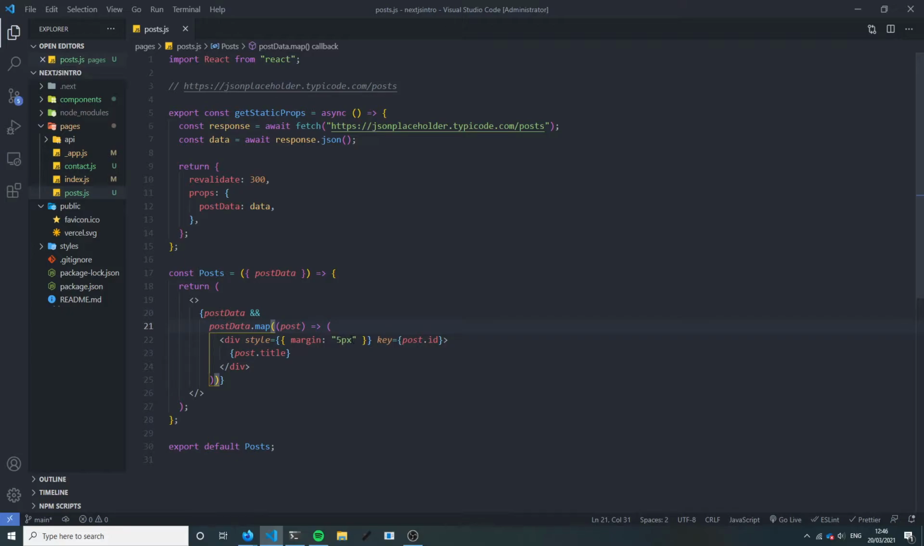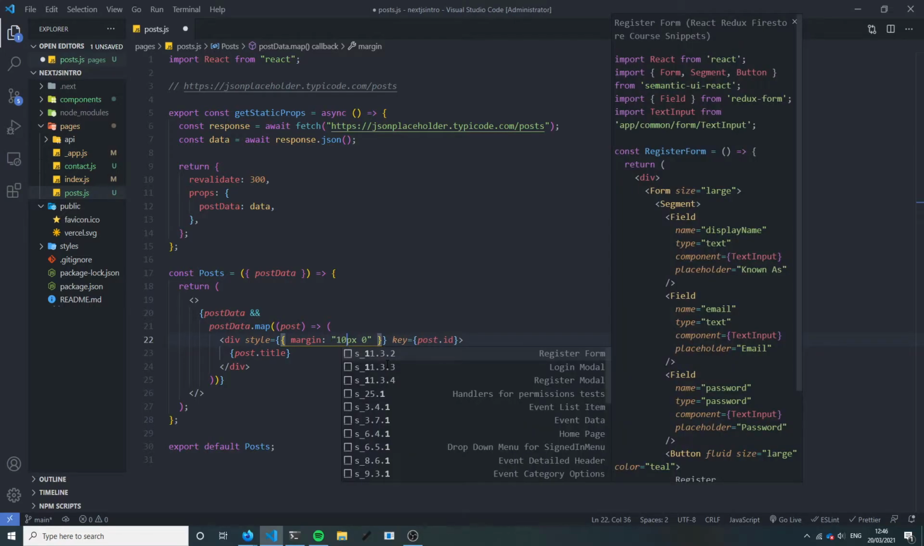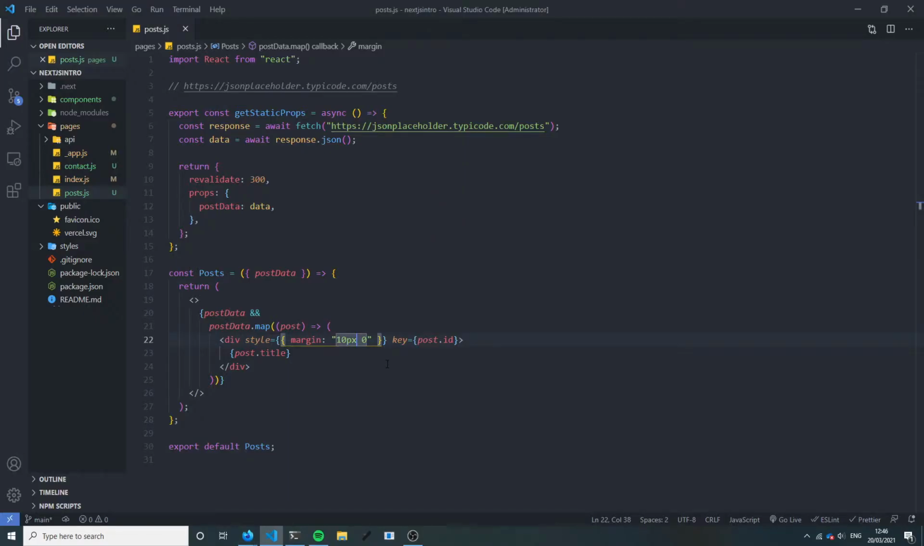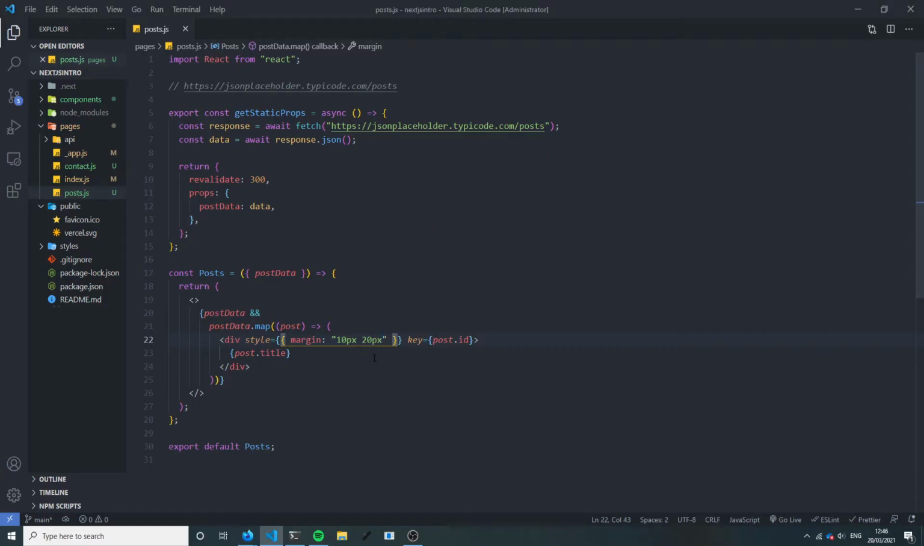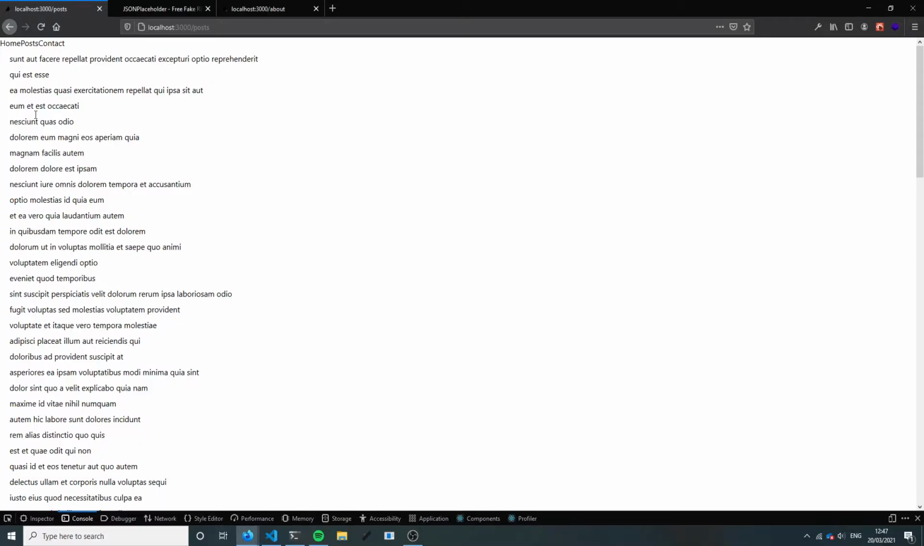Let's do 5 pixels and 0. So just top and bottom. Let's do 10 pixels top and bottom, and then 20 pixels left and right. Whatever. Doesn't matter. This is better, right? We can actually see. So let's say we wanted to link to an actual post.